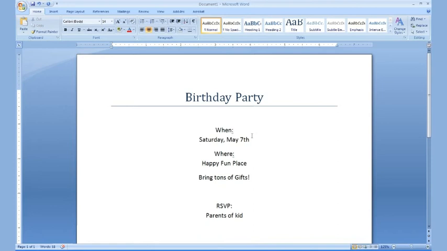And for when, I'm going to make it bold. So right underneath the font type, you can make it bold. And I'm also going to underline here. And I'm going to do that with where and RSVP.